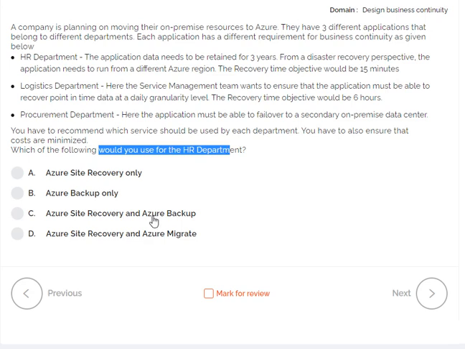Let's choose the answer. With the help of Site Recovery only, we can get the disaster recovery, right? Azure Site Recovery and Azure Backup, that could be the answer. Again, I am not sure, please Google it. But as per my understanding, the correct answer should be C, right? Because here we are talking about disaster recovery, so only Azure Site Recovery will not be the correct answer. We also need to recover the data, and we can recover the data with the help of backup. So this should be the correct answer.